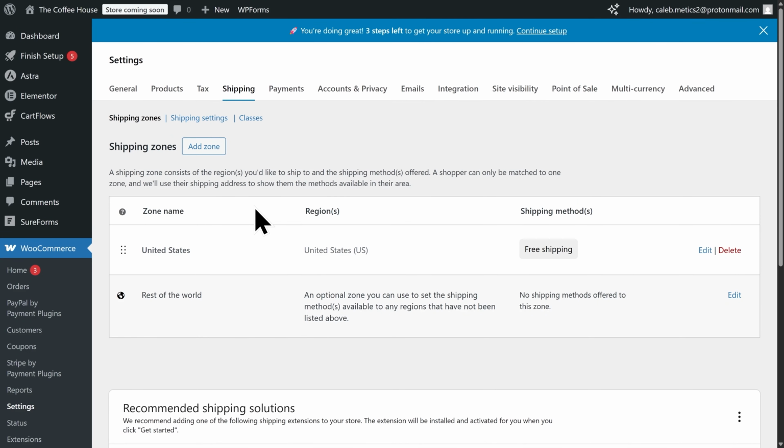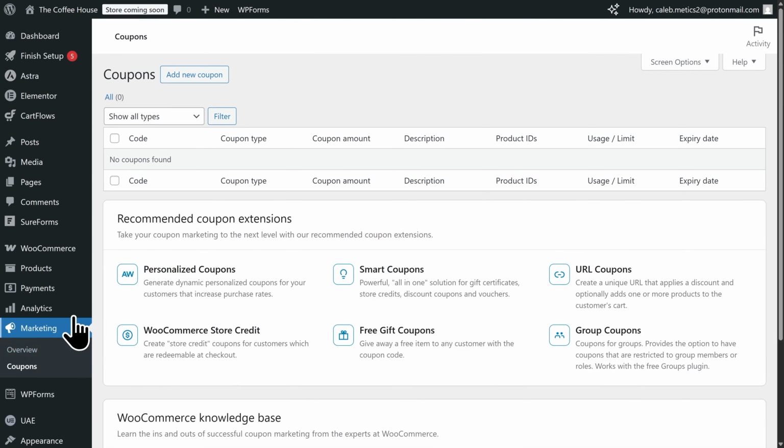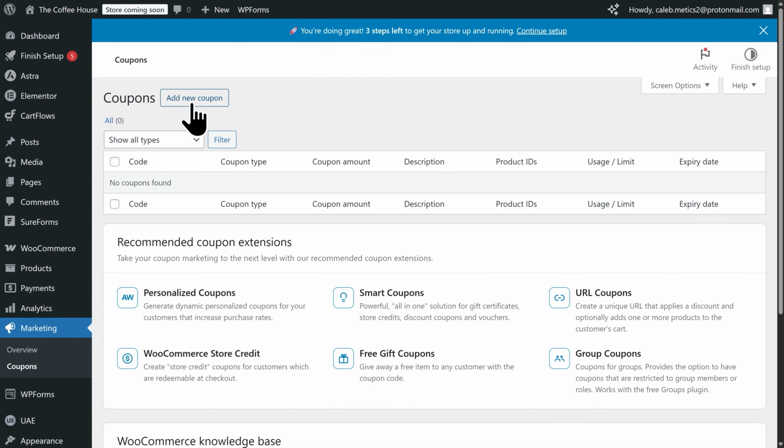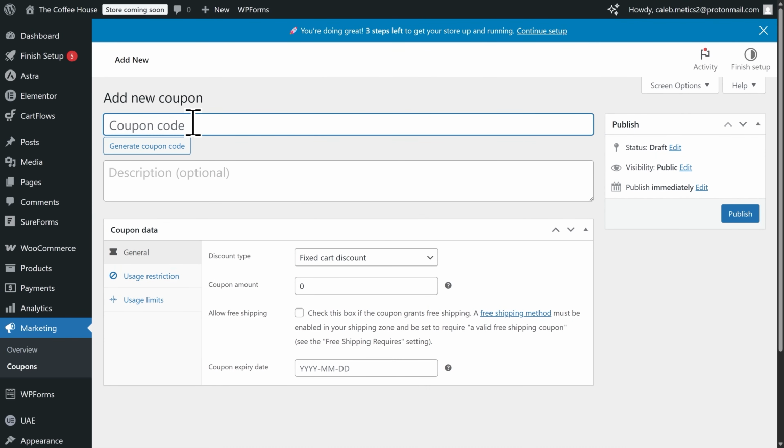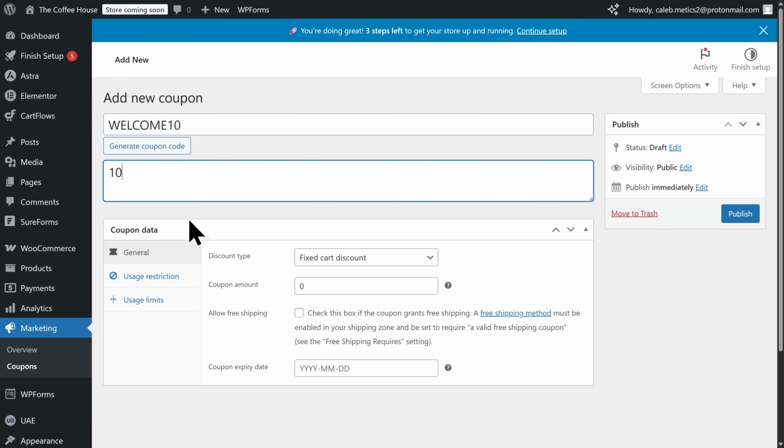To create a coupon, go to the left and find coupons here. Then go to the top and click add new coupon. For my coupon code, I'm going to name this welcome 10. In the description, I'm going to put 10% off coupon to celebrate the launch of our website.